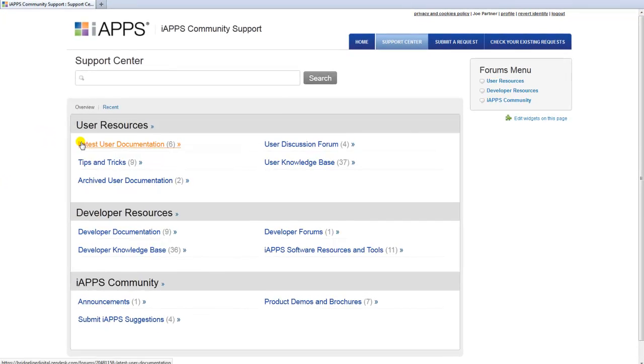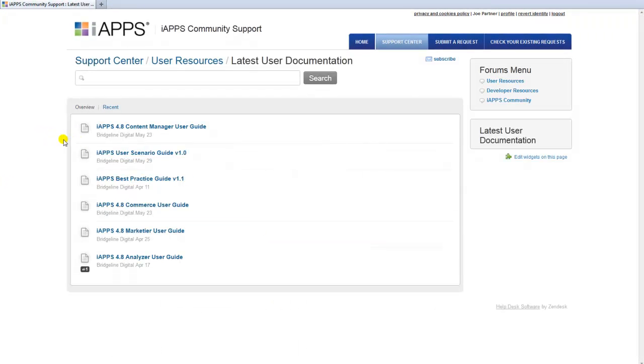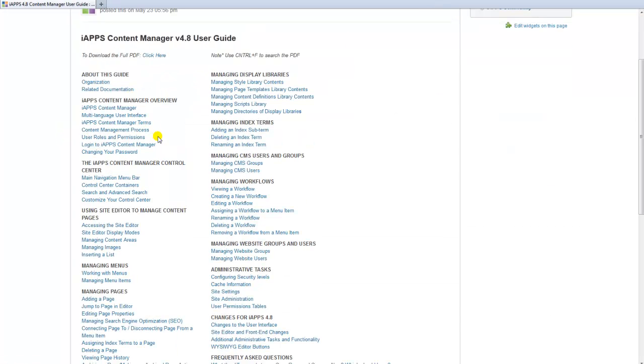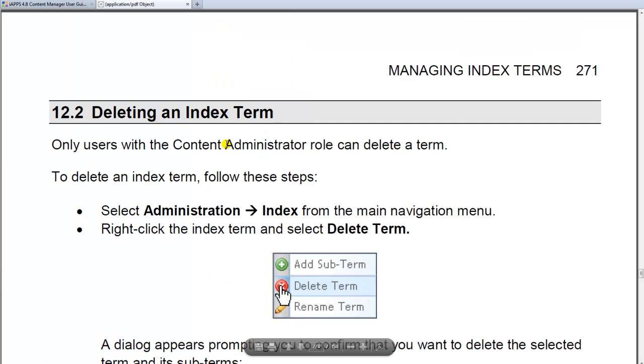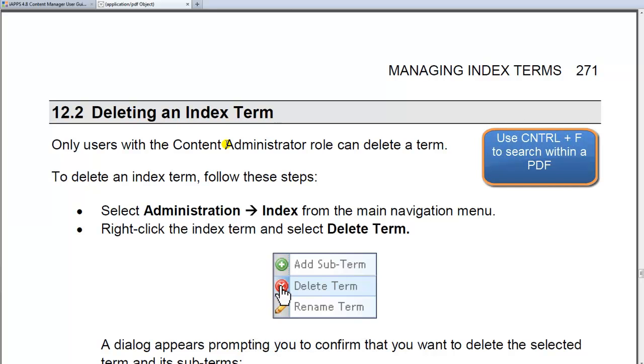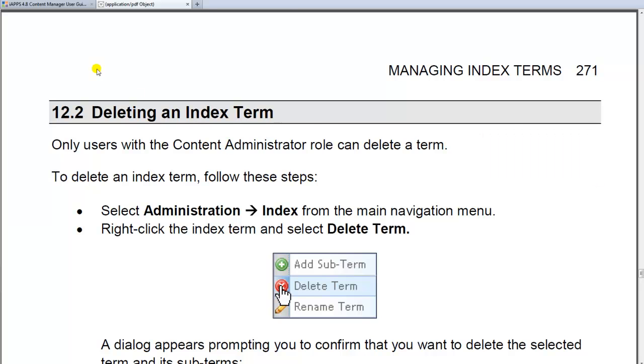at some documentation. So as you see, we offer the latest documentation, and when we click in to actually view the document, we're given the document breakdowns, and then simply by choosing the area that interests me, maybe renaming an index term, up comes the PDF, and now from in the PDF, I could use Control F to search for other terms that interest me. So now let's take a jump back into our user resources area.